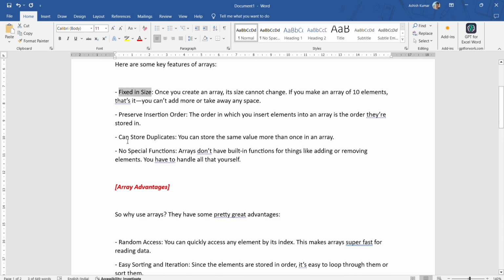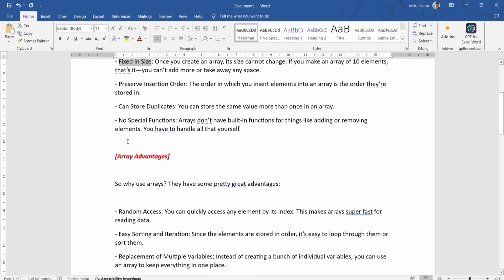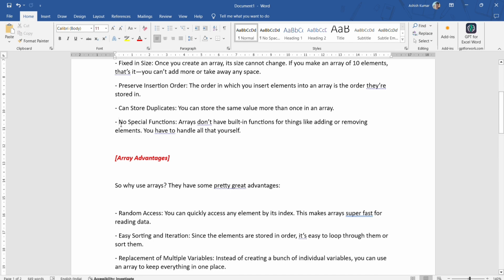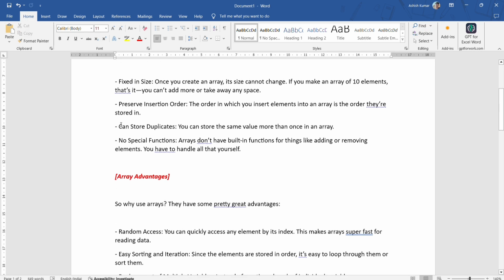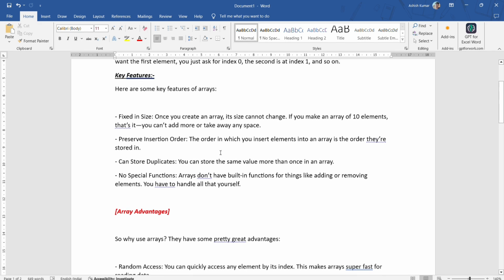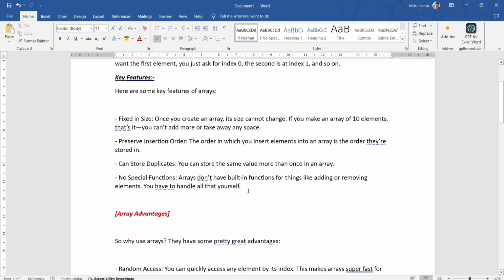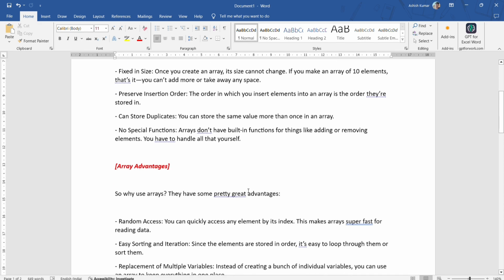It can also store duplicate elements. You can put any number of duplicate elements, up to the size only. And the last key feature is that there is no special function in an array. Arrays don't have built-in functions for things like adding or removing elements. You have to handle all that yourself, and so on. But these are the basic key features.